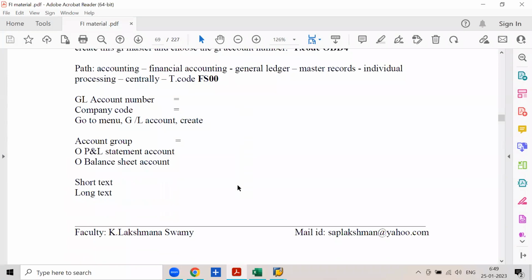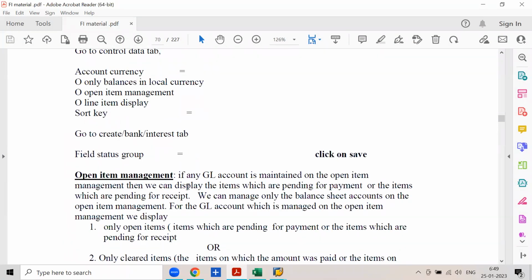Now, what is this open item management? If any GL account is maintained on open item management, then we can display the items which are pending for payment or the items which are pending for receipt. See, open means pending, right? So when you select open item management for any GL account, we can display the items which are pending for payment or the items which are pending for receipt. So the items may be pending for either receipt or payment.